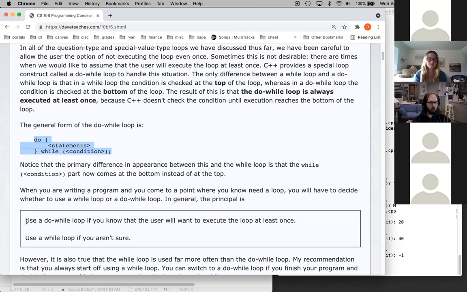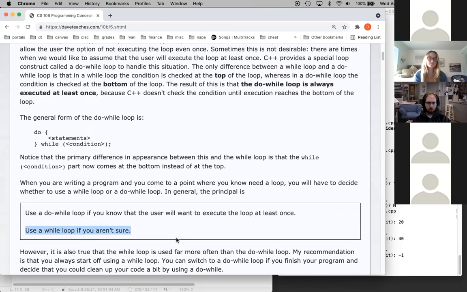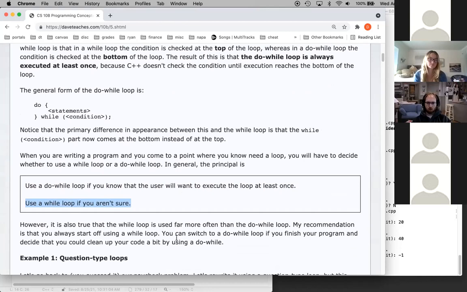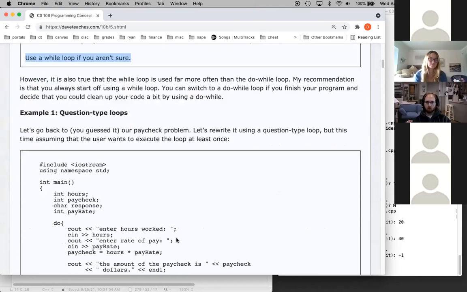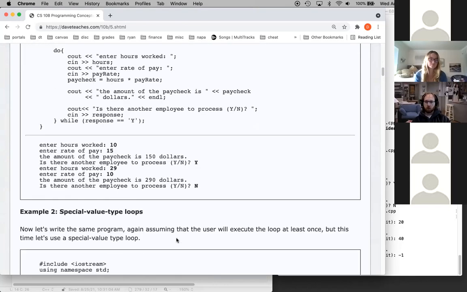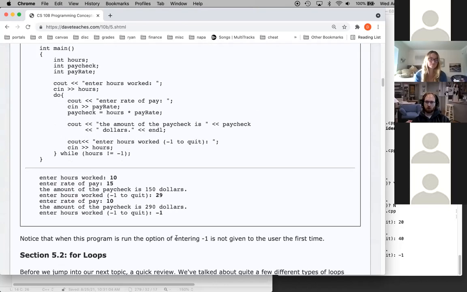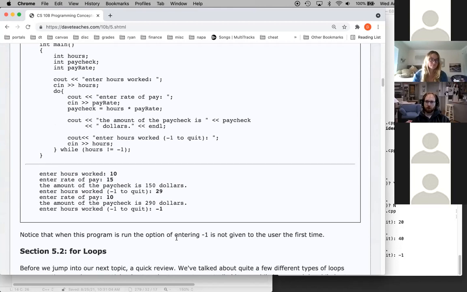All right, here's another way of saying sort of the same thing. Use a do while loop if you know the user will want to execute the loop at least once. Use a while loop if you aren't sure. All right, I think that's all I'm going to say about do while loops for now. There's a couple of examples in the lessons that you can go ahead and take a look at to see how they work.